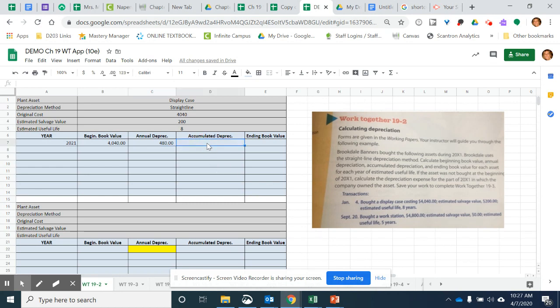Okay, so for accumulated depreciation, we simply cell reference the first year of depreciation. It's going to be different later on. The ending book value is going to be this formula: the beginning book value minus annual depreciation.